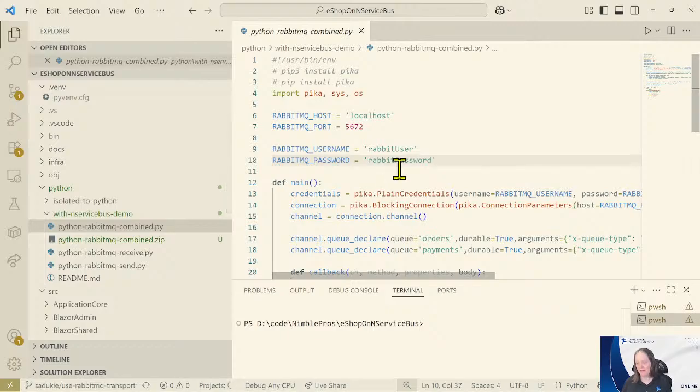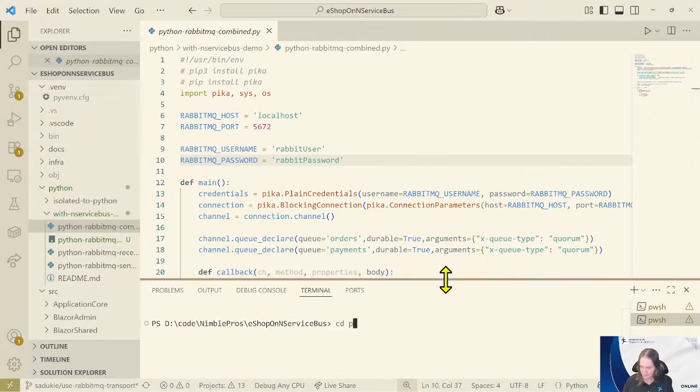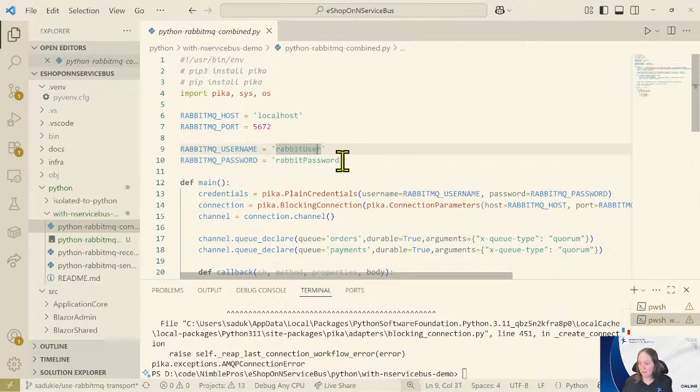So now I am in the eShopOnWeb NServiceBus fork, so eShopOnNServiceBus, and I've got Python scripts. Now, the Python script, just so you're aware, I'm going to change this to my Python with NServiceBus demo, and I'm going to run Python combined. I've got a Python script that I'm running. Oh, it's going to fail because you have to have the Aspire running so it can actually connect to RabbitMQ. So this is going to go to RabbitMQ.